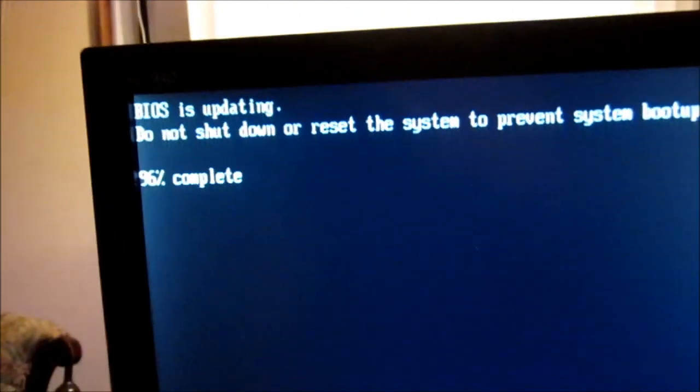It will do this. It says BIOS is updating. Finally, I can see stuff on the screen, which I didn't see before. Now it's shutting down like it said it was going to do. And I should be able to install Windows now, which is great.